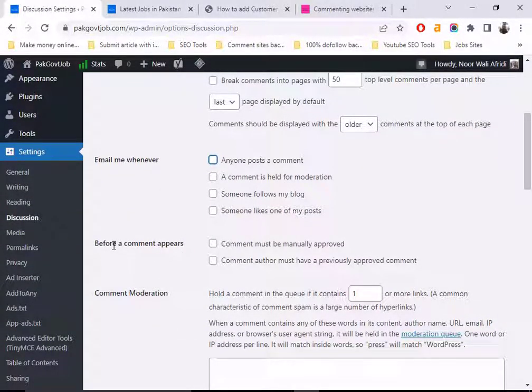From here, before a comment appears, when you check that the comment must be approved manually, not automatically, and when you check that the comment author must have a previously approved comment: when an author has a previously approved comment, the second comment will be automatically approved, but if his comment was not approved previously, it will be approved manually. So I also uncheck these two options.